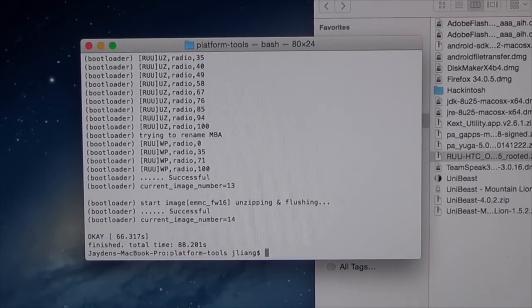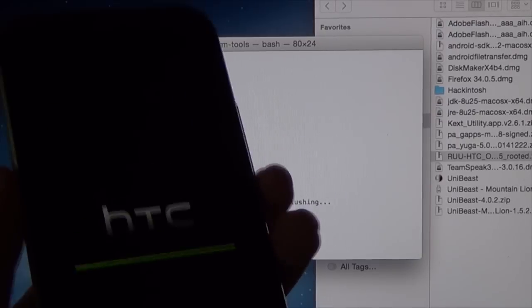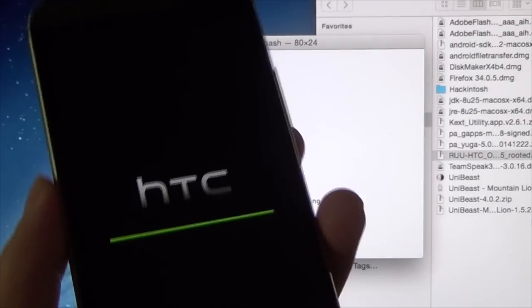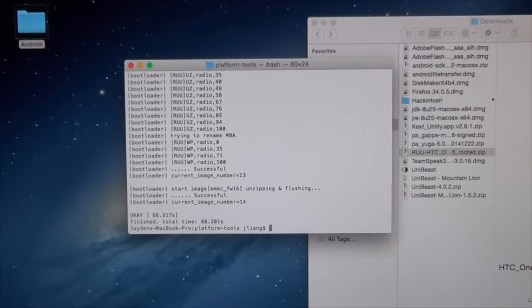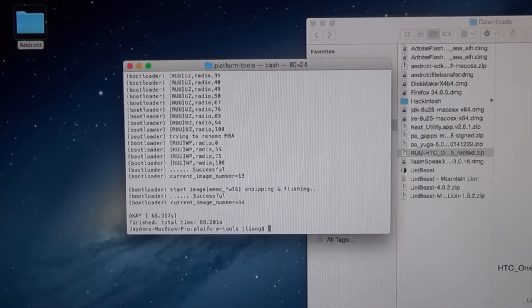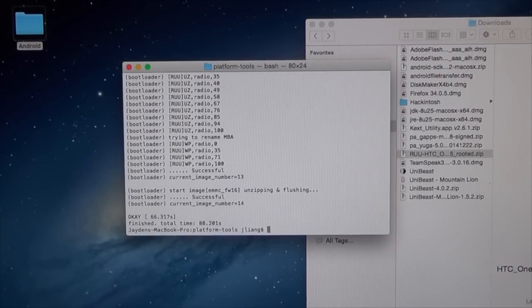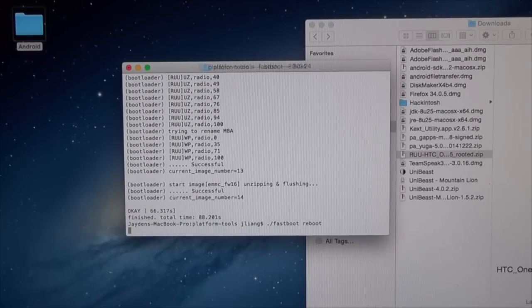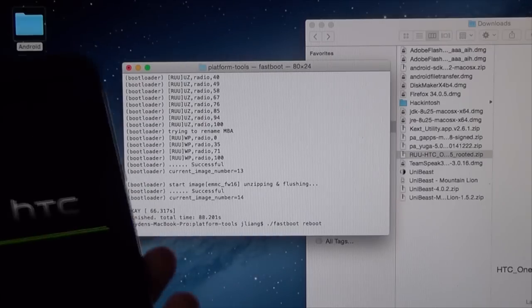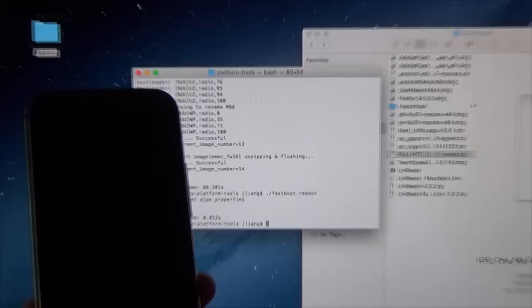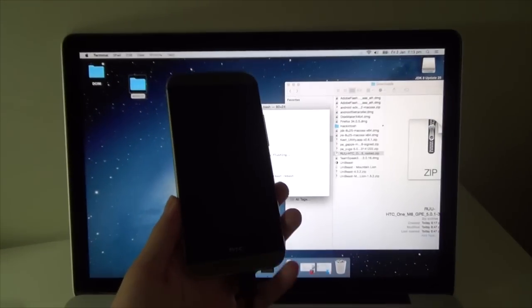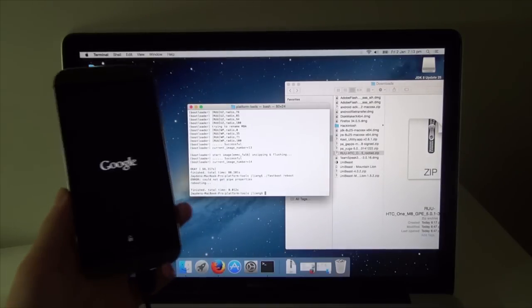Alright, so that only took about a minute and a half, or less than that. And your phone will now be at a black HTC screen with a green bar. That's almost finished. This is just for you to check any errors that may have occurred while flashing via the computer. After that, all you need to do is type in fastboot reboot, and now bask in the Google Play Edition glory. So now the phone should restart once the command goes through. Yep, like that. And it should boot up.